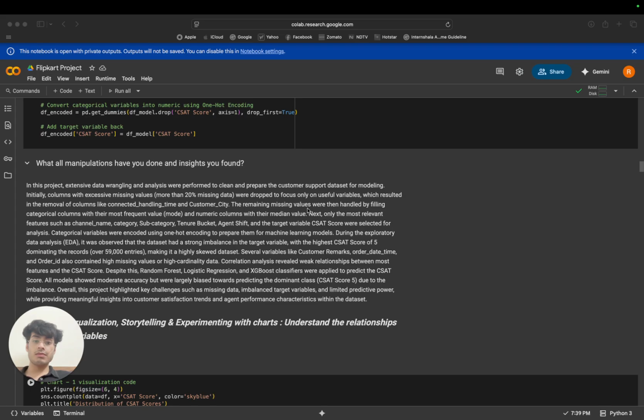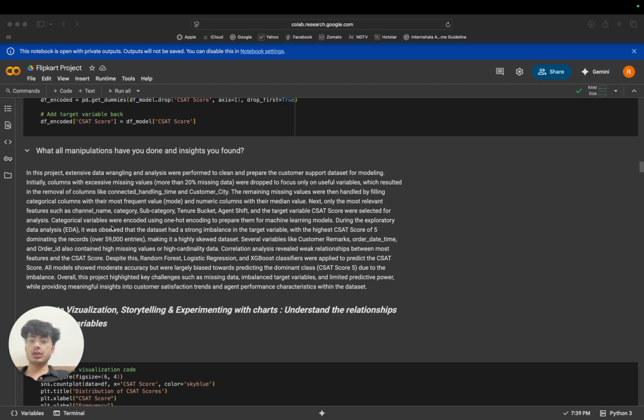The remaining missing values were then handled by filling categorical columns with their most frequent value, the mode, and numerical columns with their median value. Next, only the most relevant features such as channel name, category, subcategory, tenure bucket, agent shift, and target variable CSAT score were selected for analysis. Categorical variables were encoded using one-hot encoding to prepare them for machine learning models.